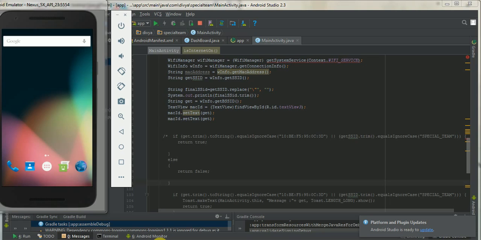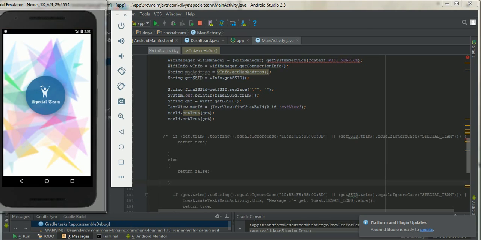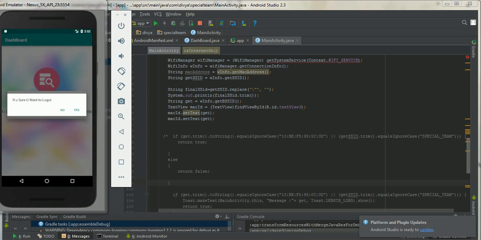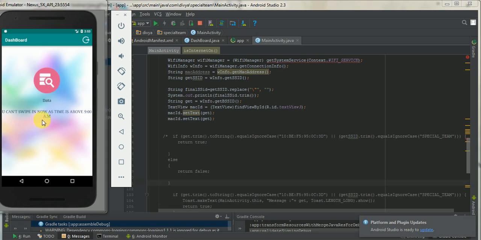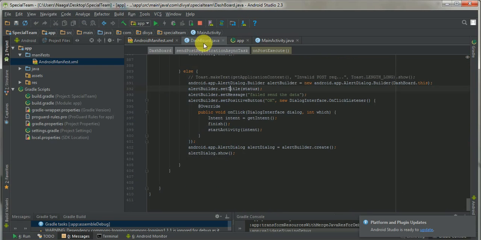My program is running now. This is the splash screen, which animates for 5 seconds. You can't swipe in now as the time is above 9 AM. Here in this code I have given the time limit.